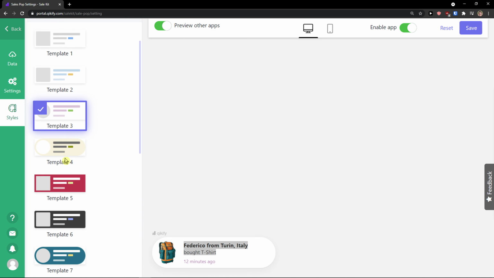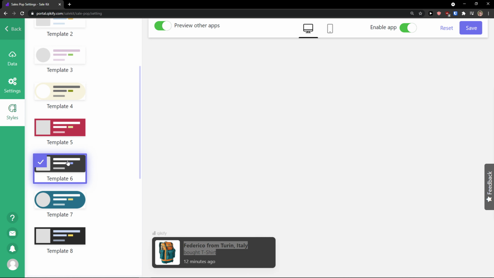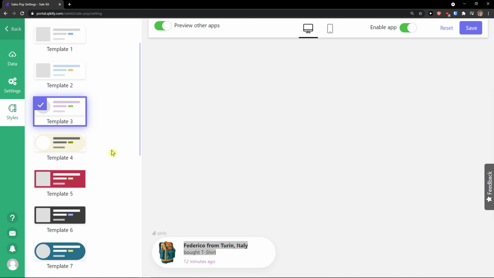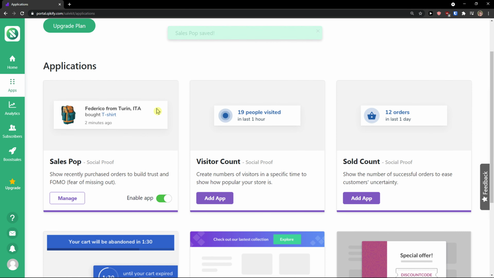Styles. You can now change the template here. Like even this one is pretty. It really depends what kind of page you have and how you want to have it, but this is pretty much it. So this is how you can do it. Pretty simple, and this is how you can have the sales pop.